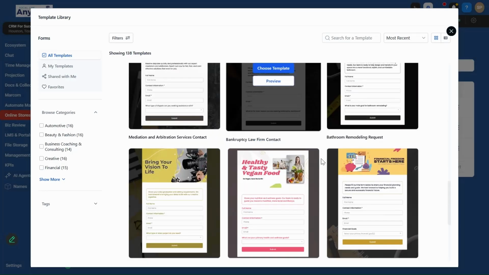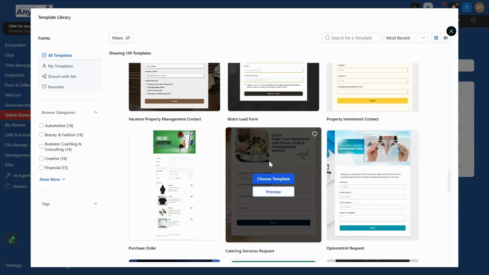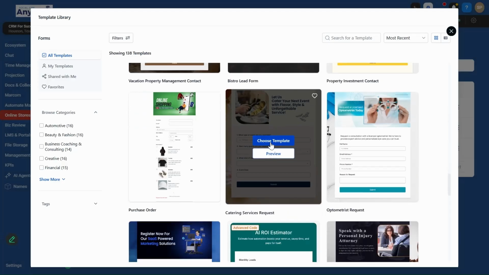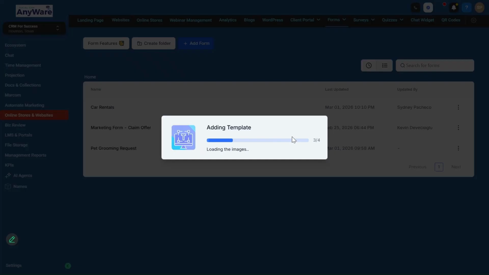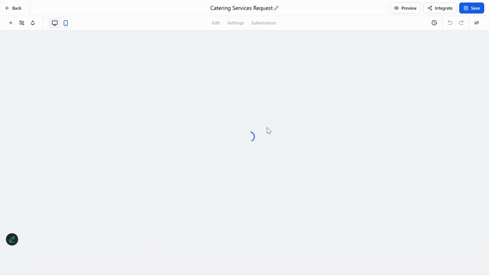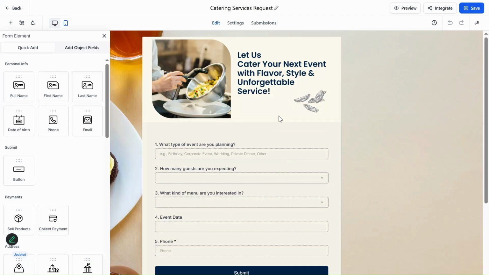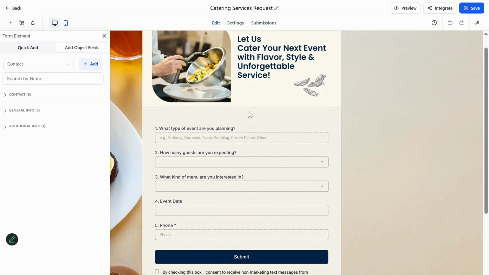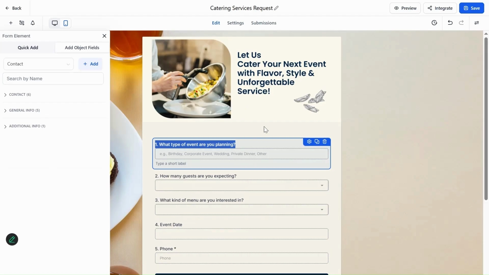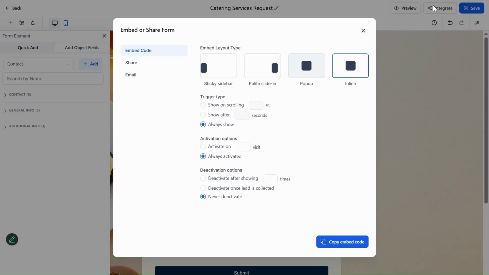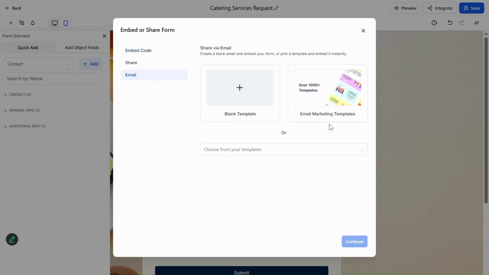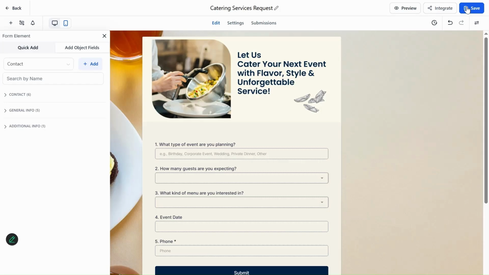And then you can just browse through all of these different ready-made templates. Let's say I wanted to make a form for a catering service request. And it'll bring you to this editor, which is probably starting to look familiar to you, where you can add any elements. You can add object fields. Once your whole form looks good and everything is to your liking, you have this integrate option where you can embed or share the form or share it via email. You could also just save the form for later. So that's what I'm going to do.